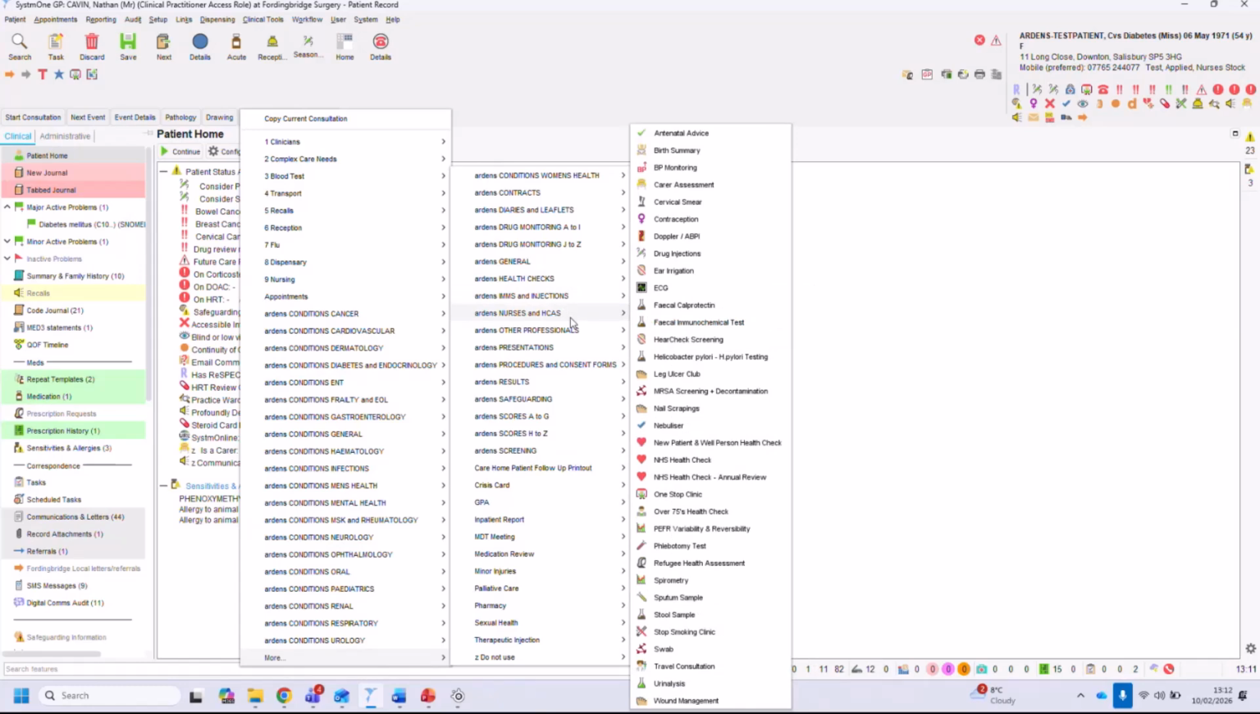So again, a lot of stuff on there, anything from antenatal advice to blood pressure monitoring to smears to injections, ECGs, anything at all, that treatment room stuff. You can see there's literally a template for everything where we can record that data correctly.